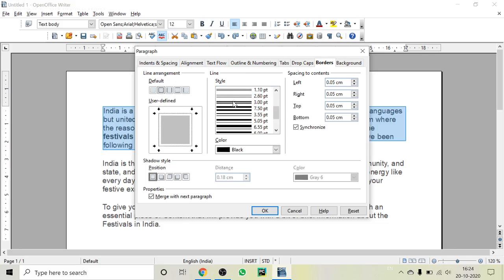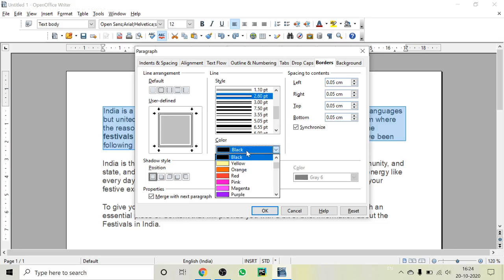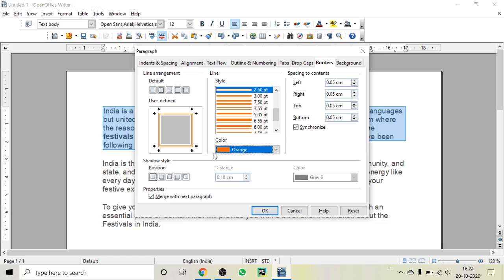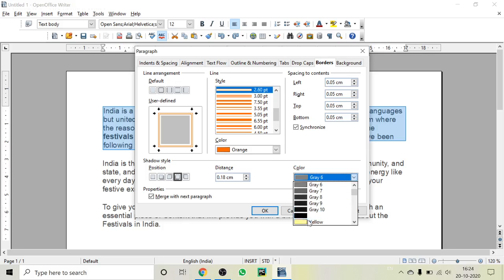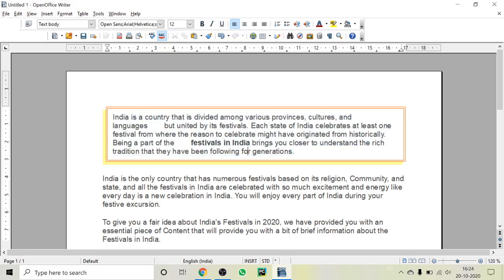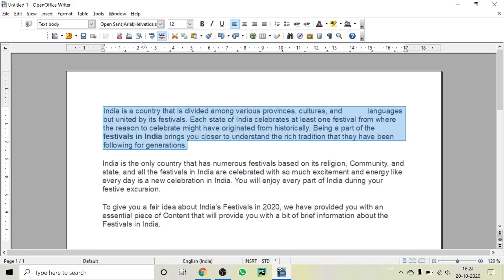Then we can also fix the border style and what type of color you want for the border, and you can also give it a shadow style, and choose the color of the shadow, and you can also provide the spacing of the content here. Now we have the paragraph, which has the border and a shadow, and the content is coming between these borders. That was just the border.